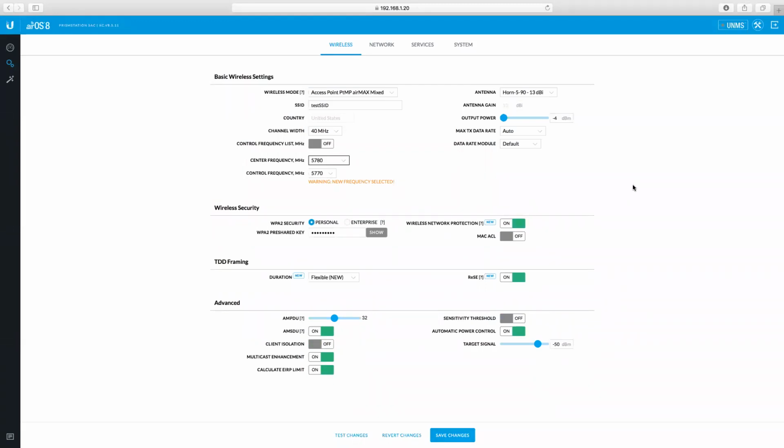So one thing I also wanted to mention, as you can see in the basic wireless settings here, I've also statically configured my channel. We do have automatic channel selection, some measure of automatic optimization of the channel in use. But I'm personally a fan of selecting the channel that I can see is the cleanest. And you can see here I've selected a center frequency of 5780.